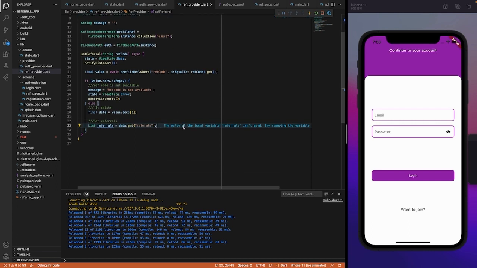So what is happening here now is once the user exists, once the ref code exists, we are going to get the user's profile with that ref code, get the referrals, and then we add this particular user that is trying to sign up or create an account with that user's ref code. We are going to add this user's details to the list of referrals that the other user has referred already. Okay, so that's just what we are trying to do now.